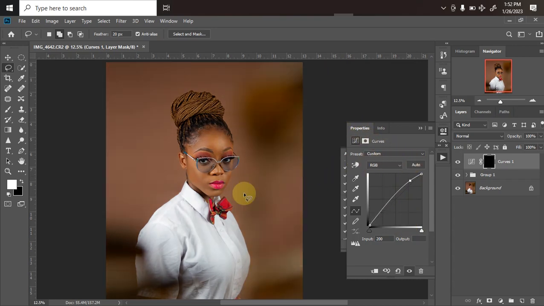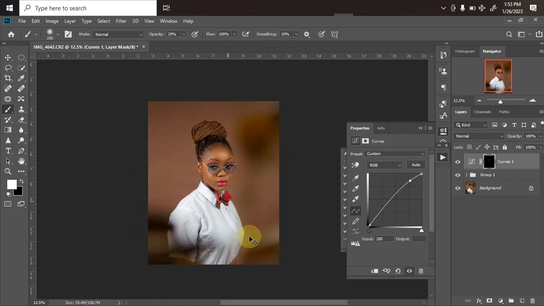For the area you want to apply the dodge on, pick your normal brush and reduce the opacity. I'll be using 29 as my opacity. I'll reduce the brush size, then paint over the area I want it to be. Here's the area I want it to be, so I'm going to paint over it alone.